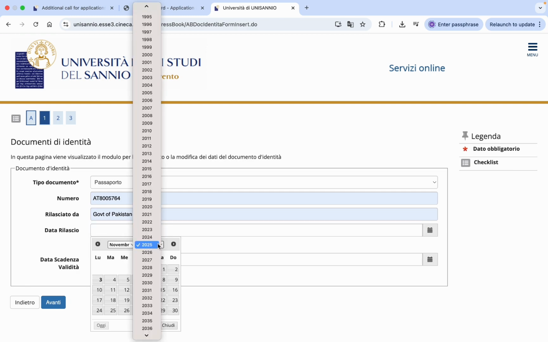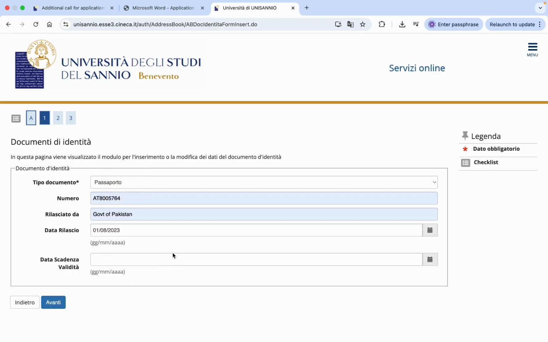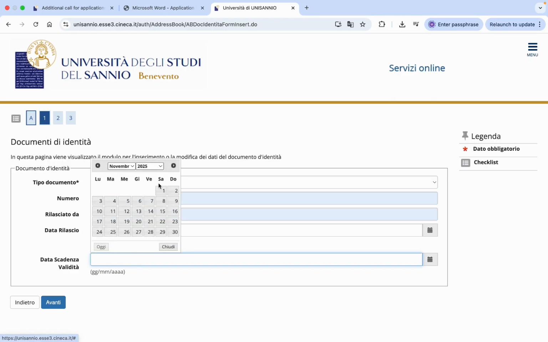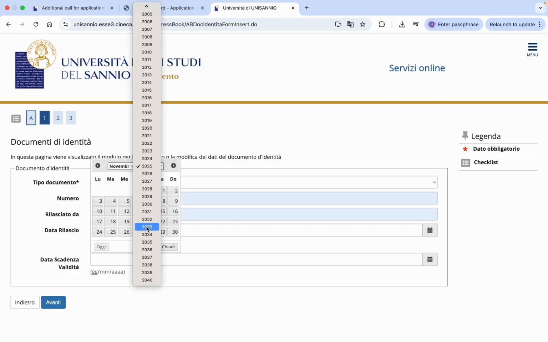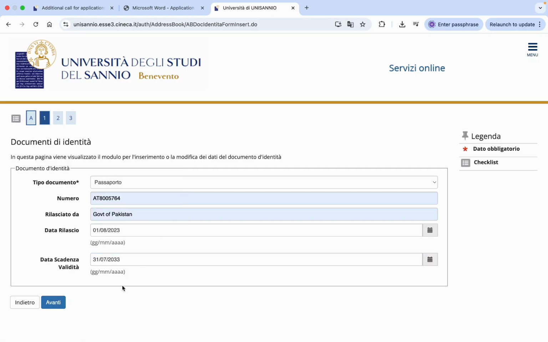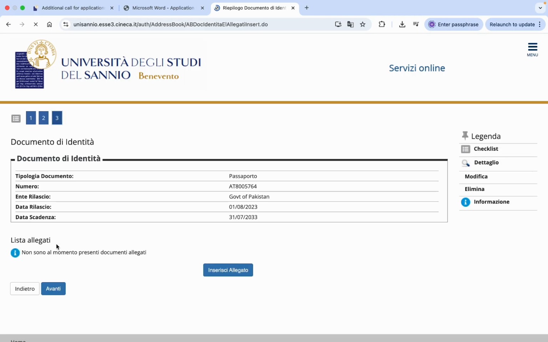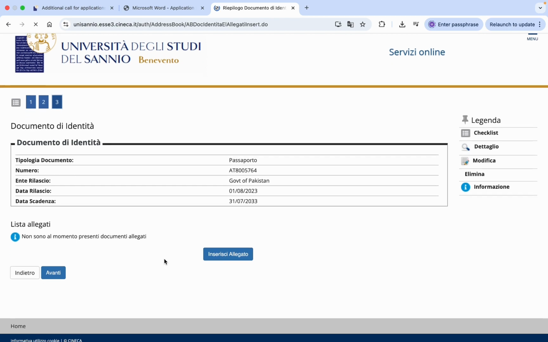So let's say we choose August 1st, just an example, and then its expiry date. So let's say we choose a 10-year expiry, and then click on Avanti. Then again click on Avanti, and then you have to upload the document. So click on Inserisci Allegato to attach the document.